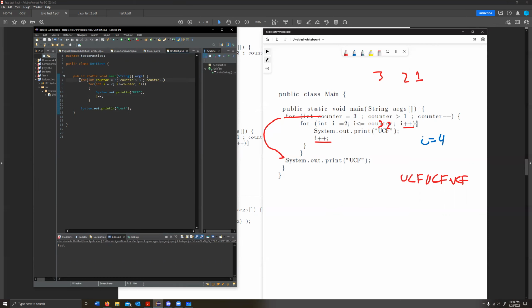For counter equals 3. Counter is greater than 1. That's, you put 3 twice. Oh, yeah, there you go. Counter is greater than 1. UCF test. There we go.